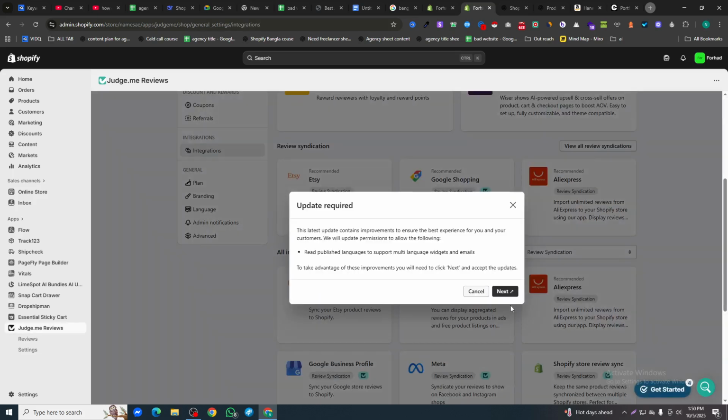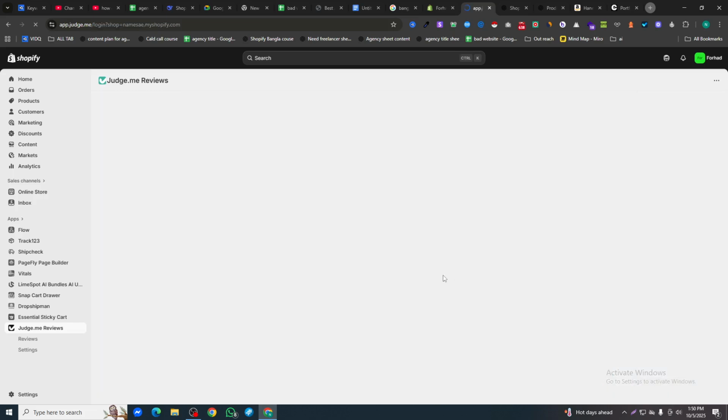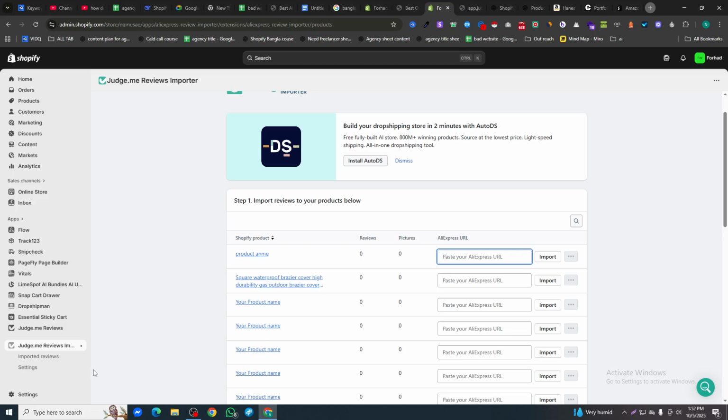If I click on over here, it's actually showing update required. The latest update includes content improvements to ensure the best experience for your customers. We will update the permissions to allow the following: read, publish, language, and support language widget to email. So click on the next. So guys, we actually install another plugin called Judge.me Review Importer. Same way as I installed the apps before, you can follow the exact same steps.